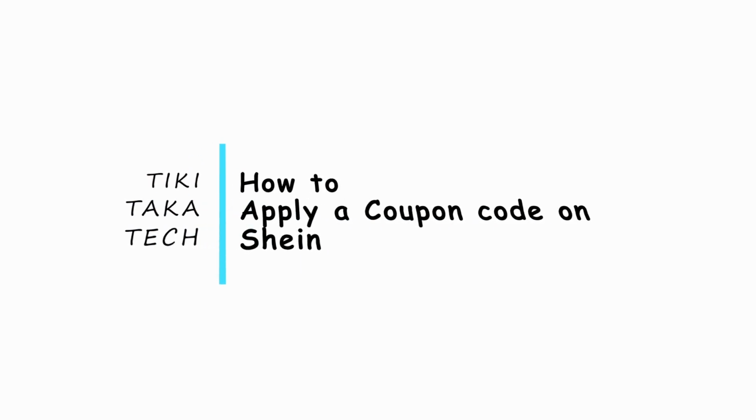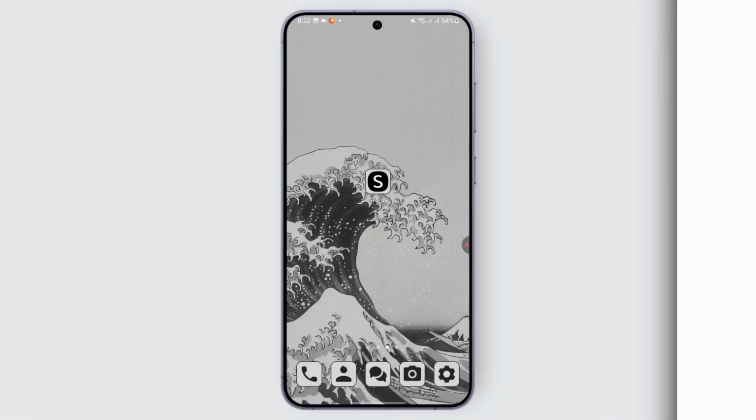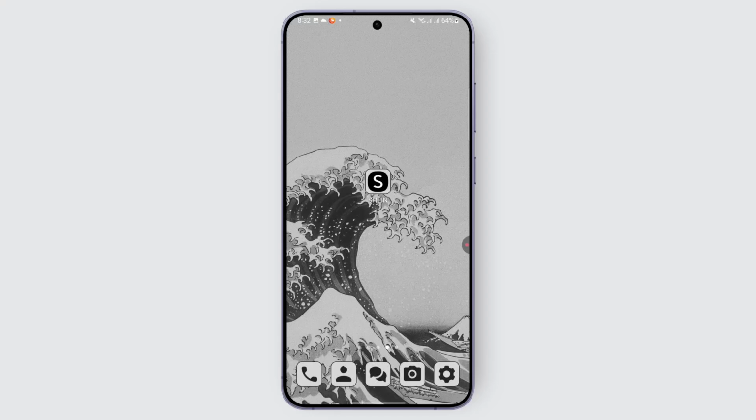How to apply a coupon code on Shein. Hey everybody, if you'd like to apply a coupon code on Shein, you may follow these simple steps.